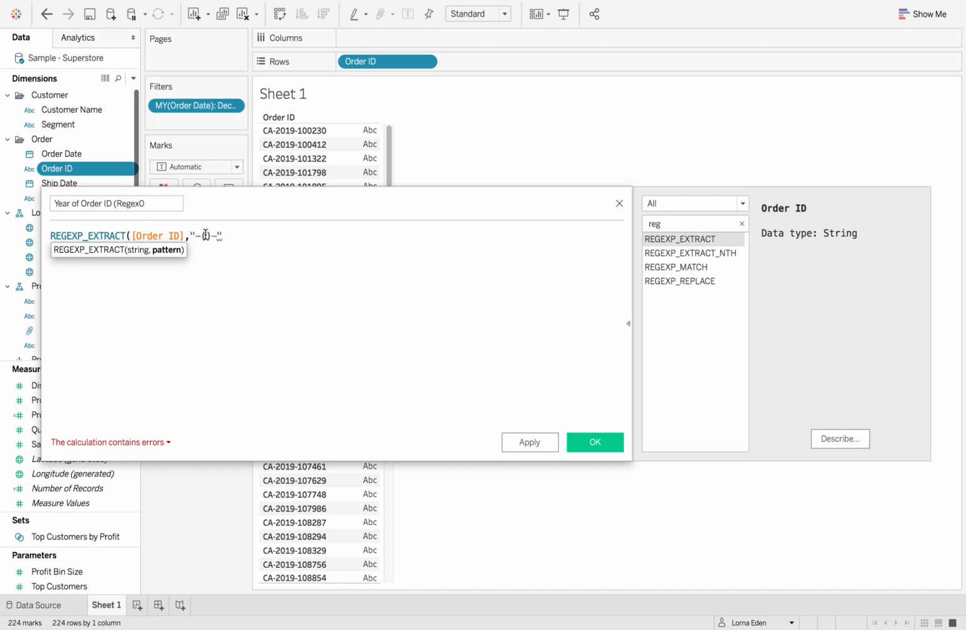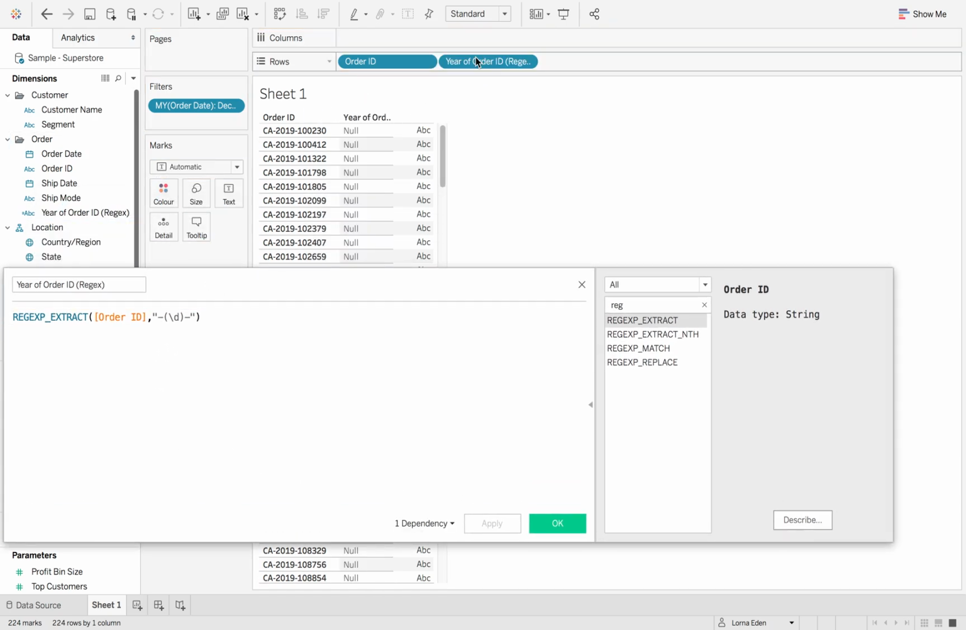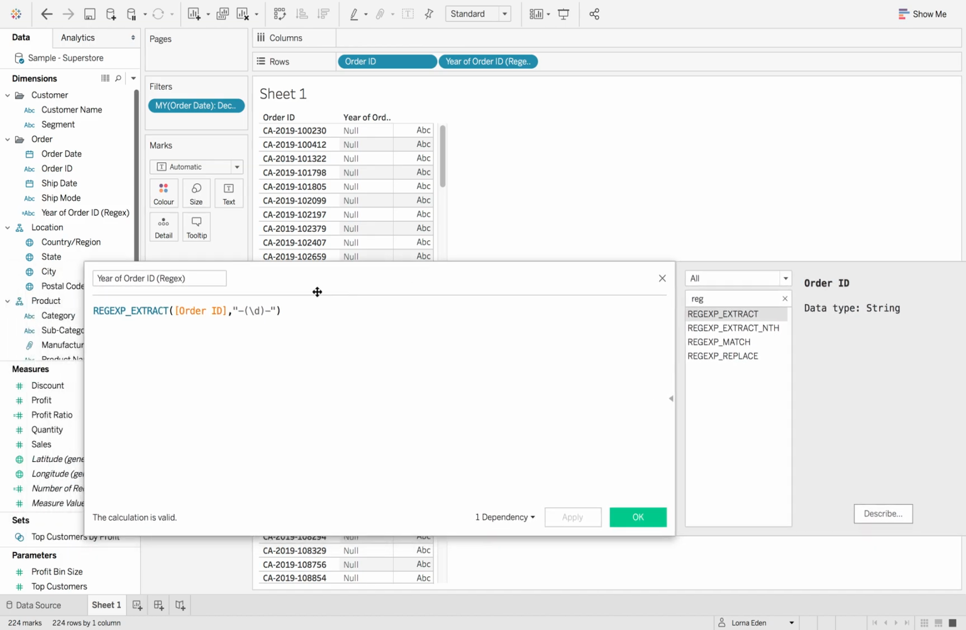Speech marks. Now what we know is it's numbers because it's a year. So if we go \d and then close this off with a close bracket, I'm going to show you what it does as I'm going through it. So if I hit apply, it's then gone to here. I'm just going to put it in here. So currently it is null because it can't find a single digit in between two hyphens.